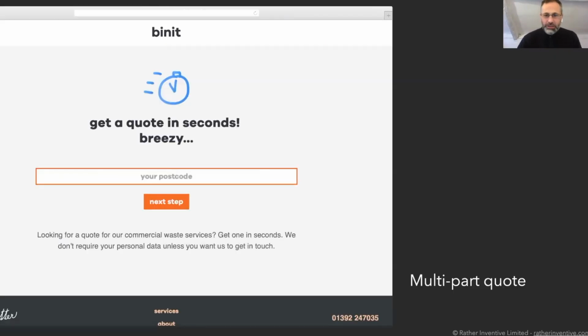I think this is the last one, and I'm going to take you through an example of how we create this as well. This is the multi-step quote form. This is on Binnit. And this is quite nice. Actually, we redeveloped this site based on the site they already had, and they did have this multi-step quote in place, which was a custom build quote system that they had already made for them. We recreated this in Ninja Forms, which is how I'm going to show you an example of that.